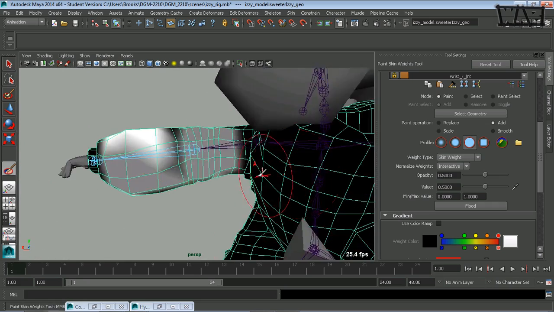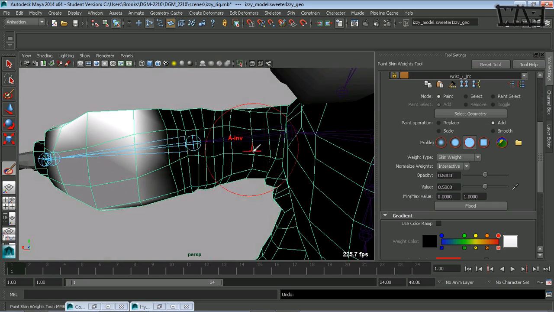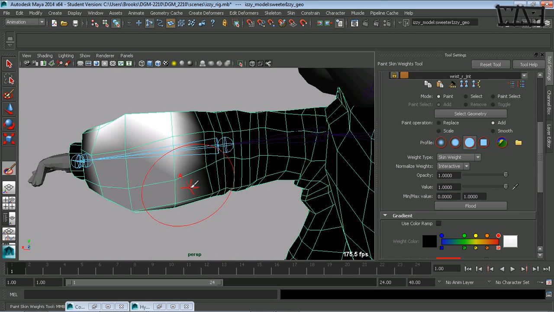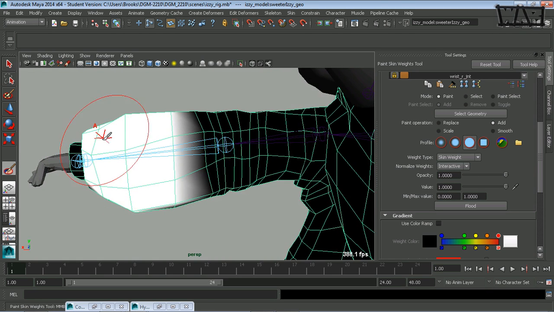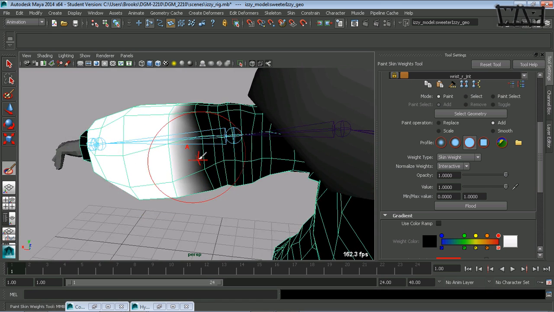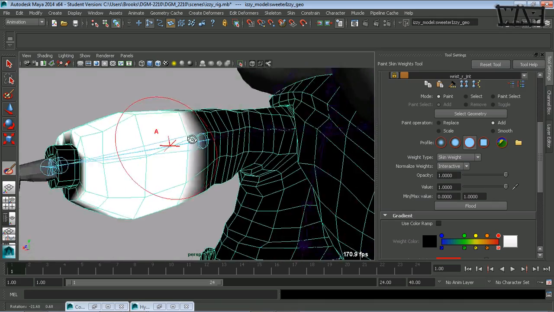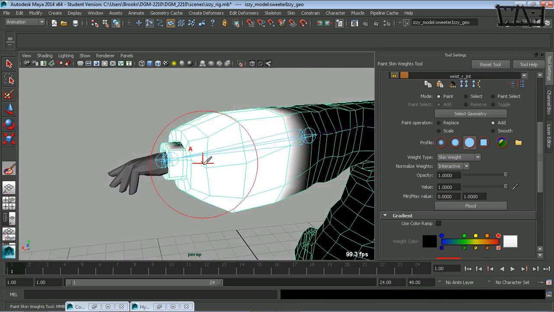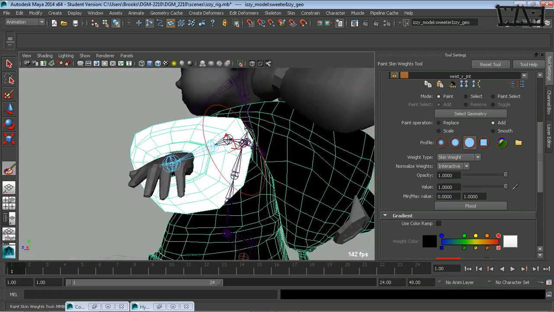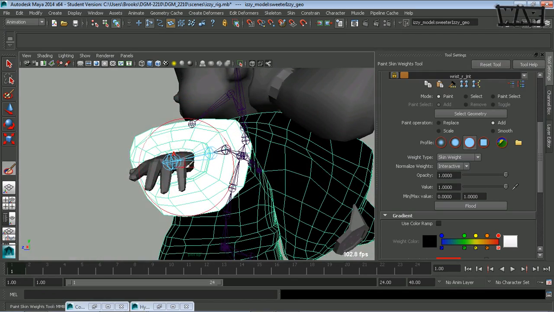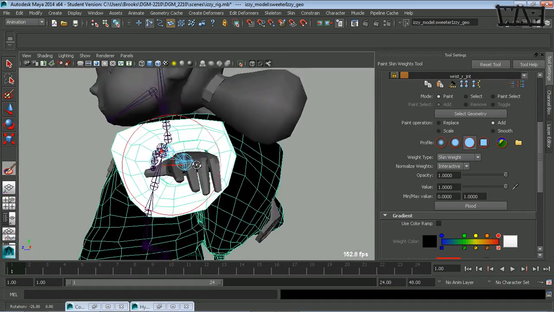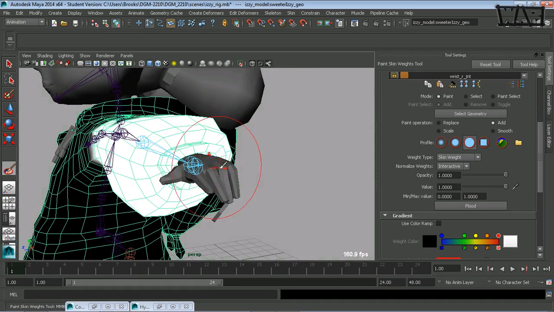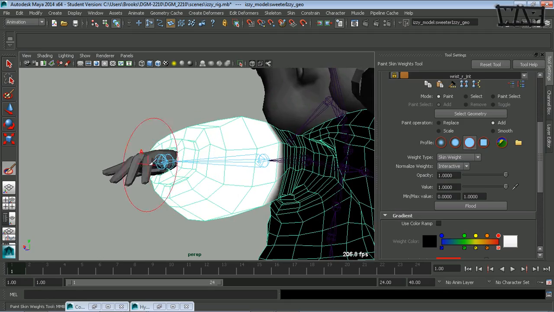I'm going to undo that because I didn't want weighting information up there. And I'm going to set these back up to 1 and 1. And basically I'm going to add 100% to everything that's beyond this pivot point of this joint, that way when this elbow moves, the forearm is going to follow.